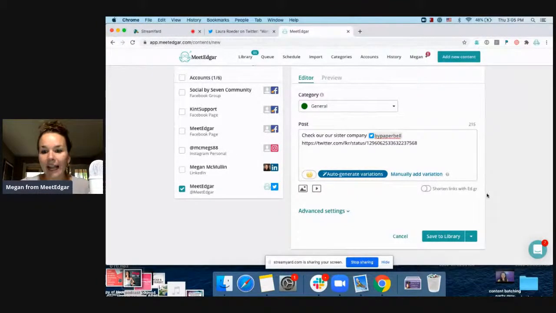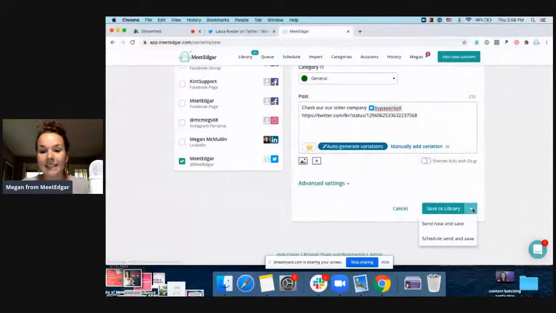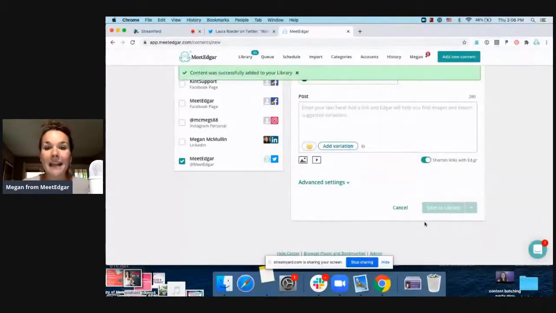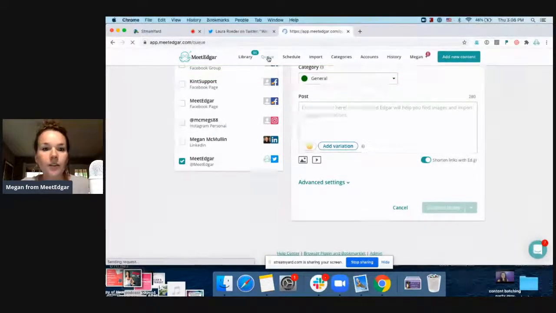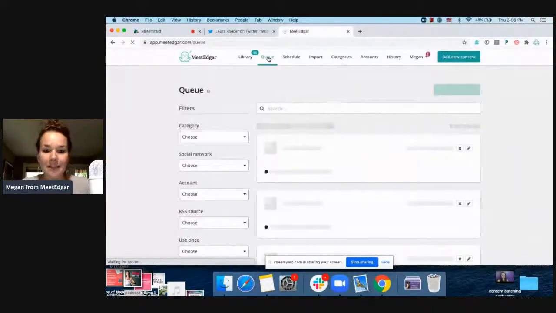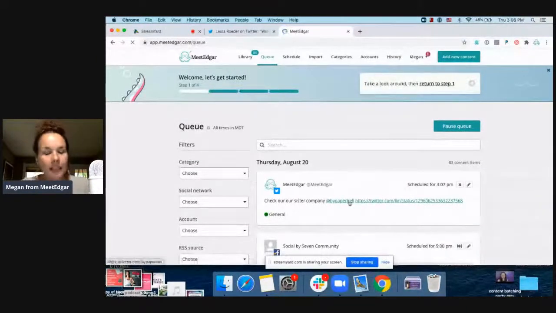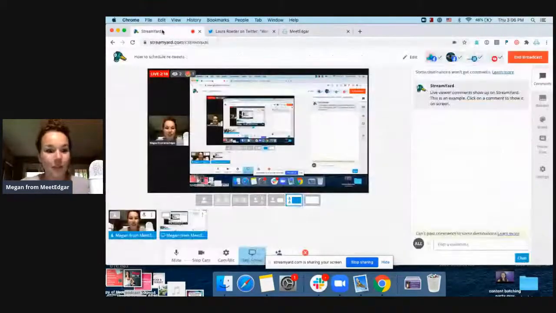So let's take a look at how this works with our send now and save feature. Within MeetEdgar, if you just want to send something right away, I can hit this send now and save. This is going to send it 1 minute after I click this button. So if we go to my queue here, you can see that my retweet has been scheduled right here. We're going to wait a minute here and chat as we wait for that to post, and then we'll see what it looks like as the retweet on Twitter.